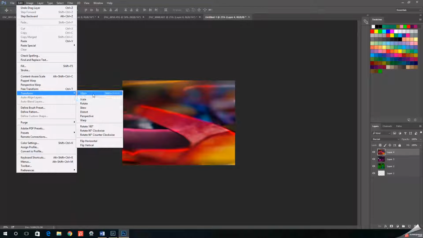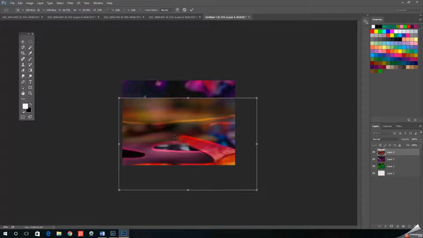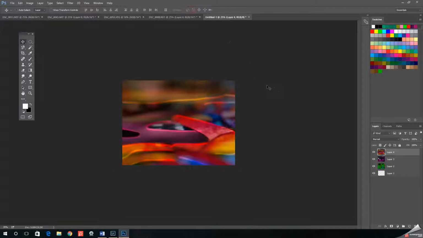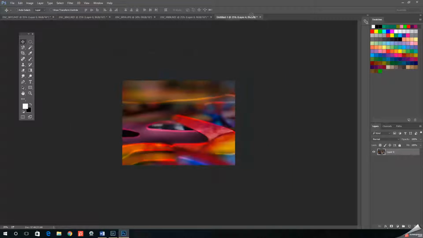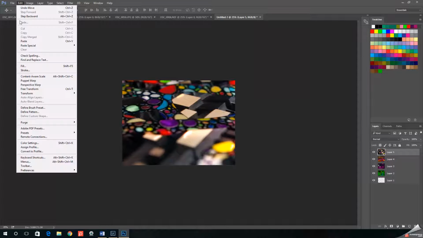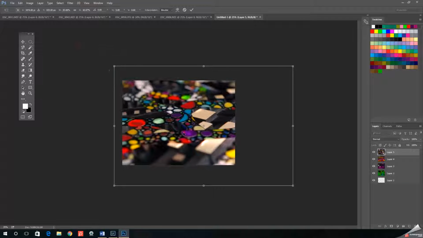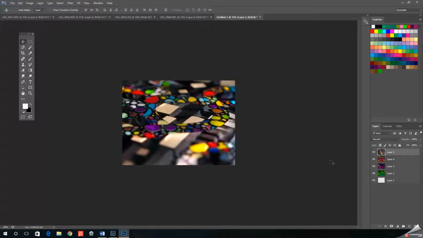Edit, Transform, Scale, make it a little bit smaller, Shift to constrain, and that looks good to me. I'm going to accept that. And what else do I have? Oh yeah, that one, cool. Unlock it, drag it over, drop it, Edit, Transform, Scale, and shrink it down just a bit. Okay, so we're good.